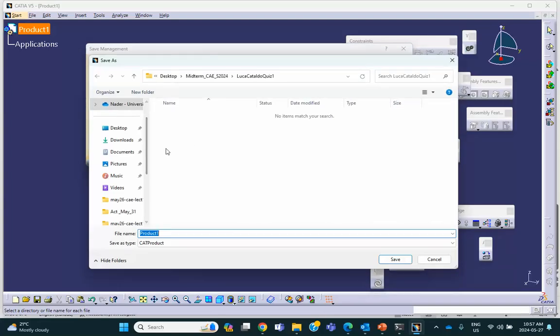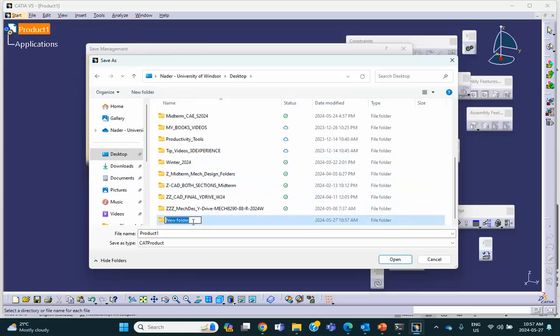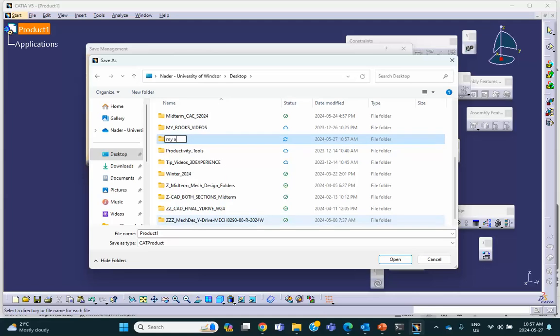on the desktop, on my desktop. I'll make a new folder, and I will call this my assembly, no planes of symmetry. And then everything is going to go in there. So that's the product.